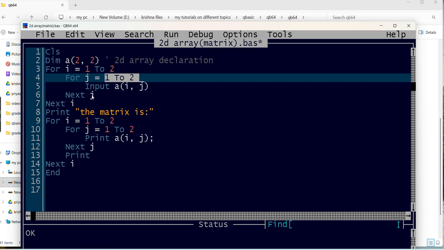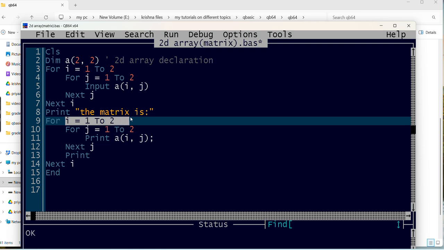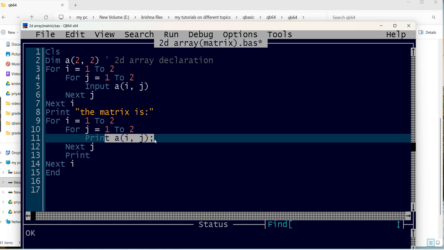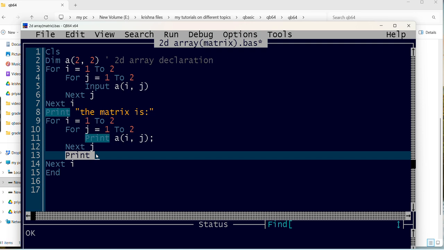Okay, so input is done there, and after that we have to print the same values. First we have to print the numbers of the first row on the same line. For that we have to use the semicolon, and after that this print is for the next line. That's all, nothing more there.